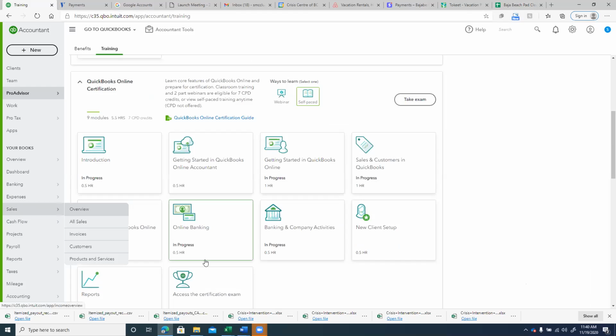So the next step is the online banking. Basically what we always do as accountants and bookkeepers, each company will have a different type of sales and different types of expenses, but the process is always the exact same. We book the sales, we book the expenses, and then we reconcile those to our bank account.